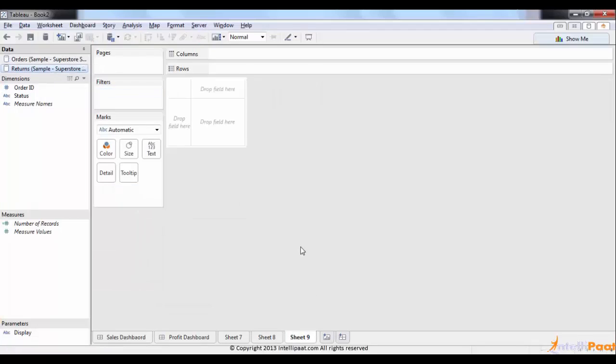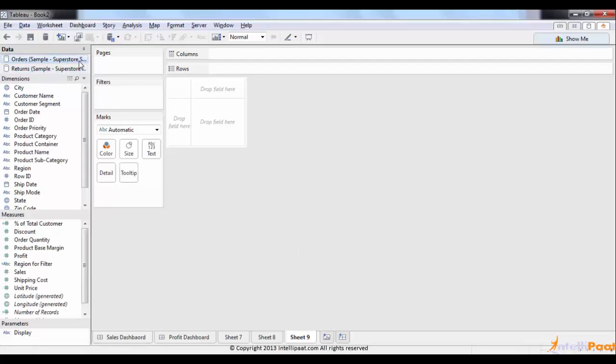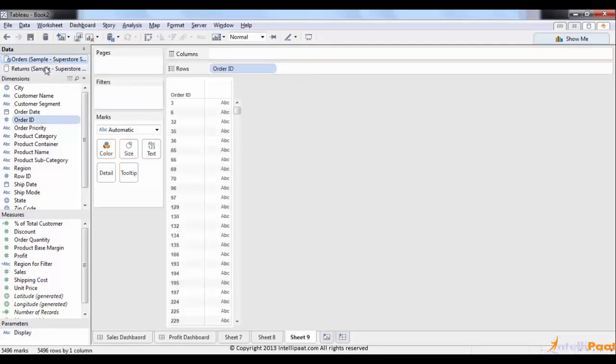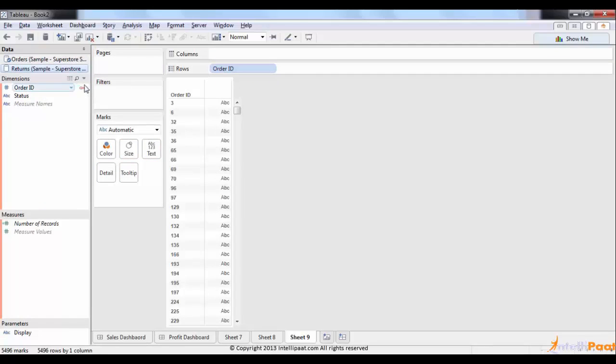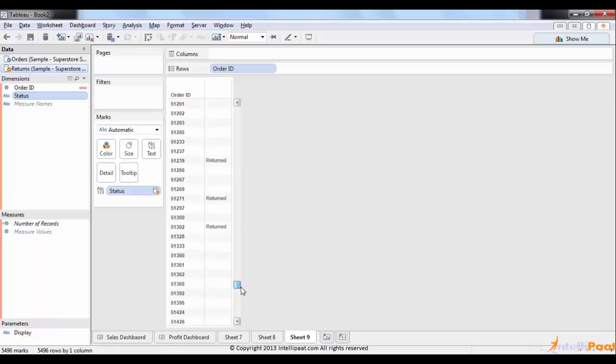Let's open a new sheet here, and then go to the orders. Let's start by doing the order ID. I'm going to drag all these order IDs here, and automatically it's got connected. Then I'm going to drag the status onto the text. Now you see there are many of them which are returned, and many which are not returned. So we're blending this data.